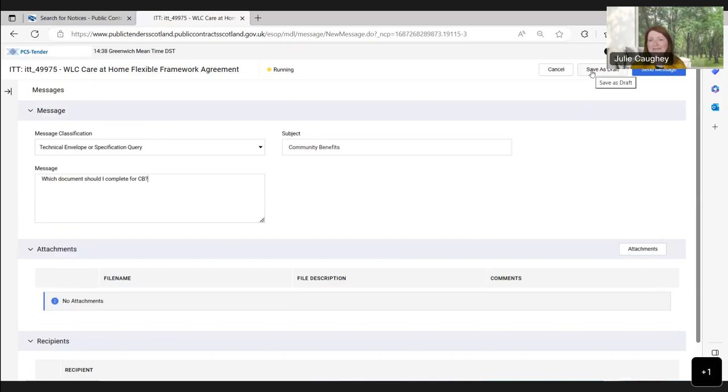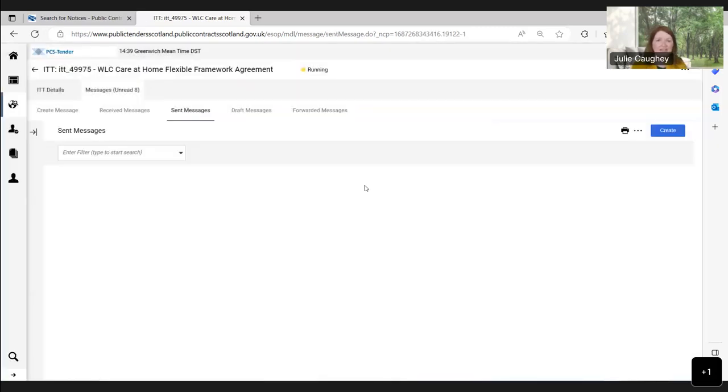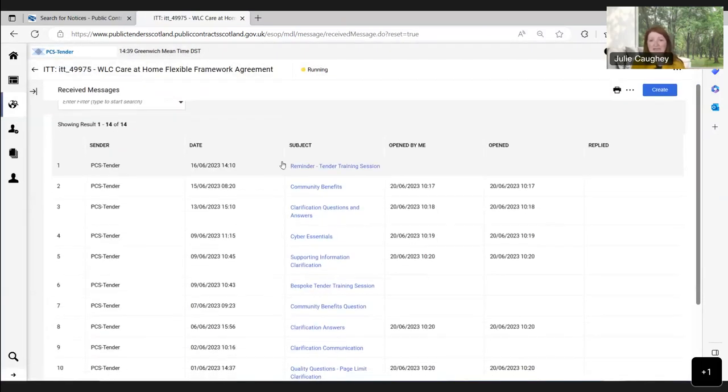Then if you think, right, okay, I need to put a bit more information, you can save that as a draft. It appears in your drafts. You can cancel altogether, or you can send the actual message. So I'm going to cancel this one because that was just a fake one. But you can see in here any sent messages that I've sent. Once you have sent a message, you can see whether the buying organisation has read it or not, and whether they've responded to it. In the draft messages, this is where you would see if you've saved it as a draft. And this is all the received messages. The good thing about this is that even from West Lothian's side, they can see whether or not you opened it and when you opened it.